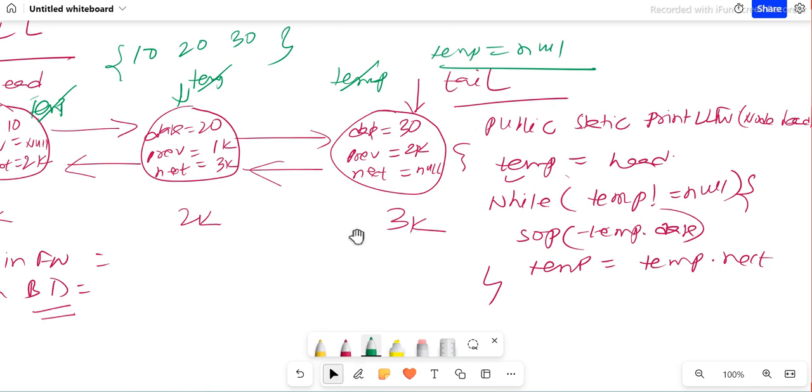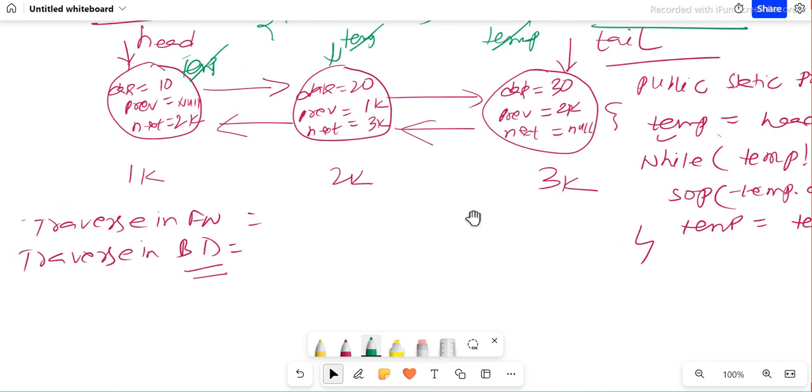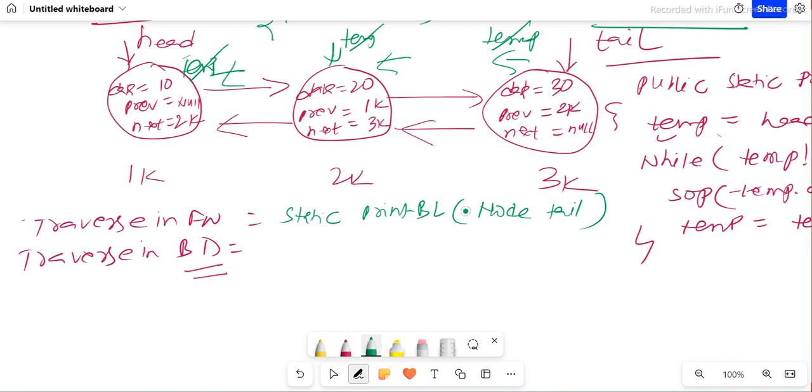Now can we try to see how we can print in the backward direction? Let me try to write this function as well. Same function, guys, I am not going to write so many things. I'll simply say static print in backward direction. Here I will take tail, because I have to print in the backward direction. So I'll print the value of this node, then this node, and then this node.